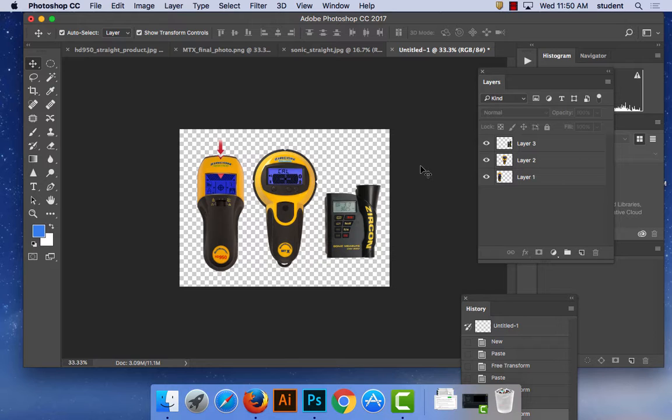So notice how there's not a layer though. I think if you remember before when I had the layers up there, I said that we had 4 of them. I had 3 products and a background. And if you notice over here, there's only 3. So we need to add another.